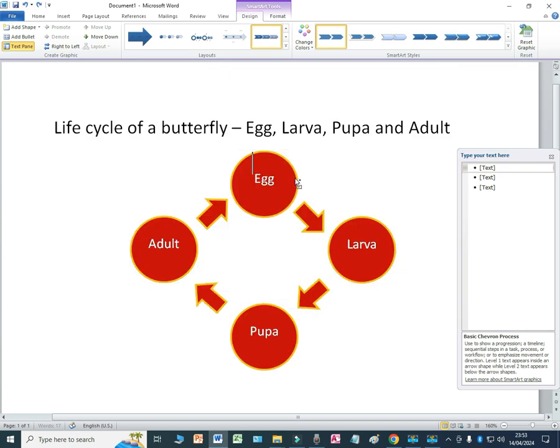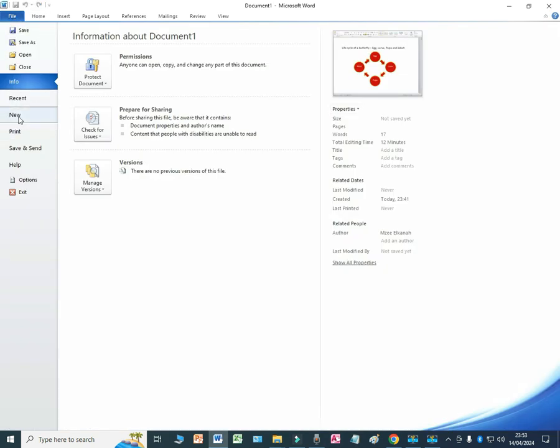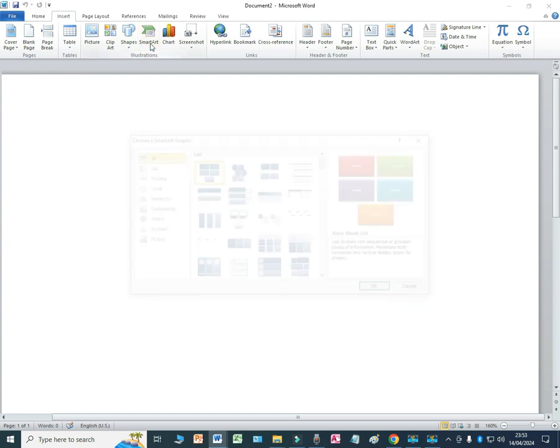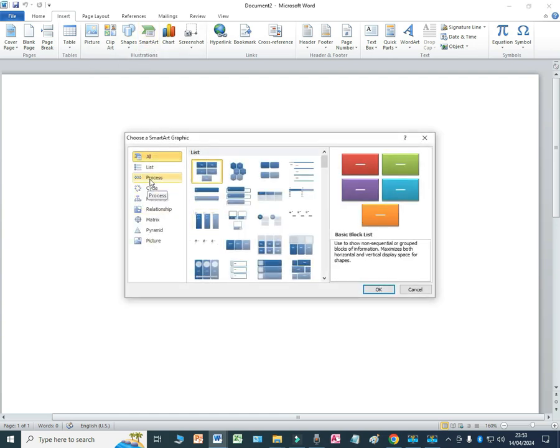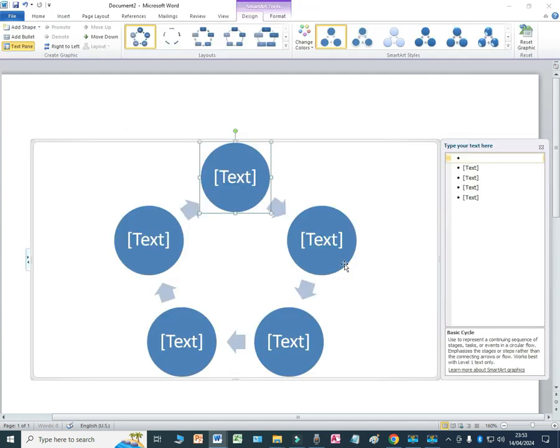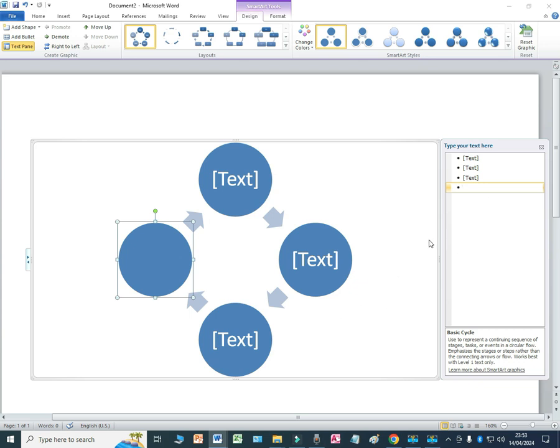Let me just undo and then go to File, New. I want to create that on a new page. Insert, SmartArt, and then Cycle. Even the cycle that we just did, we can do it with SmartArt, and then we can delete one because these are five. So you come to this last one, press Backspace, and then you have four. Because that is the last one, adult, and then this is pupa, and then this is larva, and then this is egg.